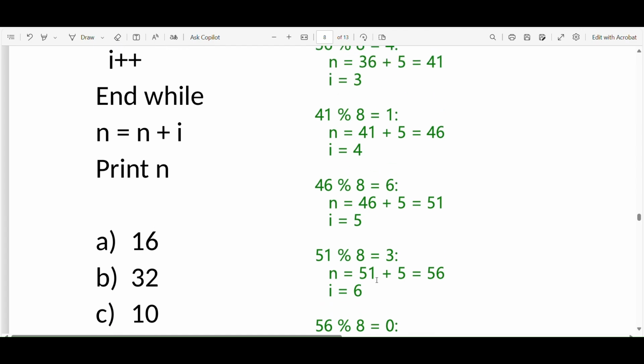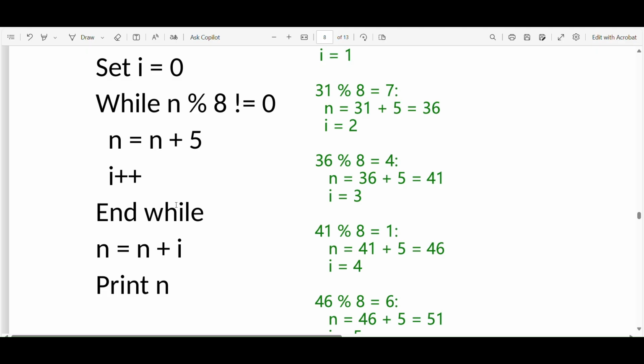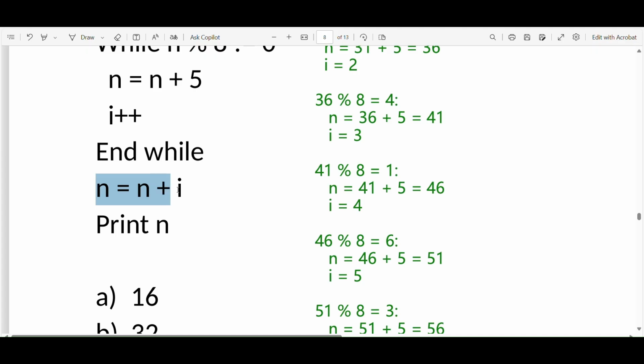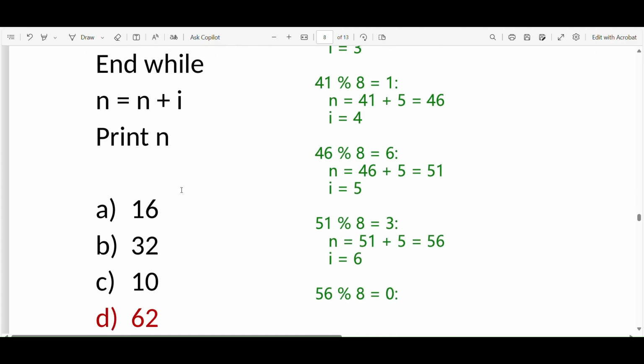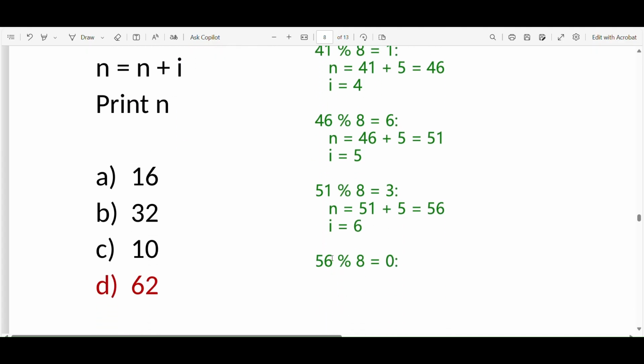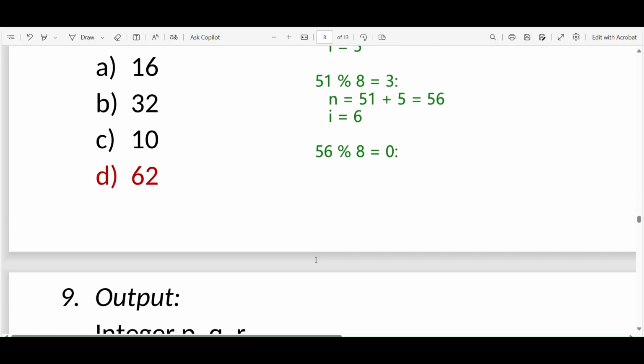So this was done, and we are ending the while loop, and after ending the while loop we are having this one. So n equals to n plus i. That means what is n value here? N value is 56.